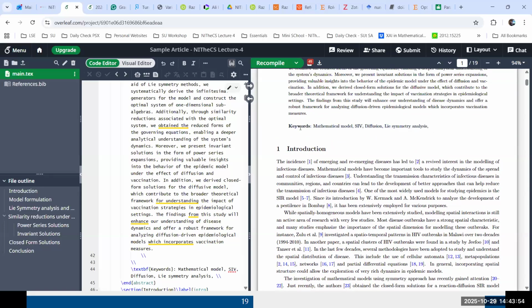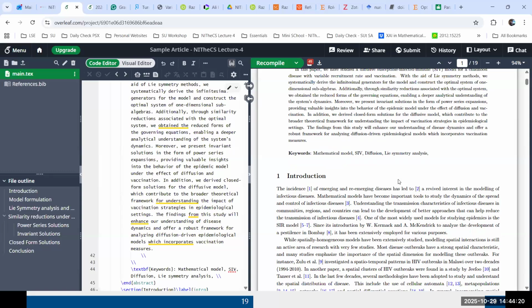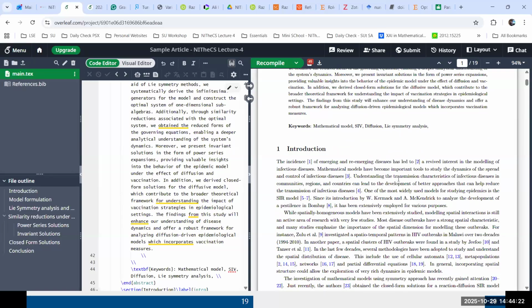So you have to mention your keywords, because I think almost every journal demands keywords in your article. If you are not writing your keywords, then the journal will send your article back to you to edit, or sometimes they just reject it. They may get angry and just reject it because you are not adding the keywords or basic things that should be included in your article.